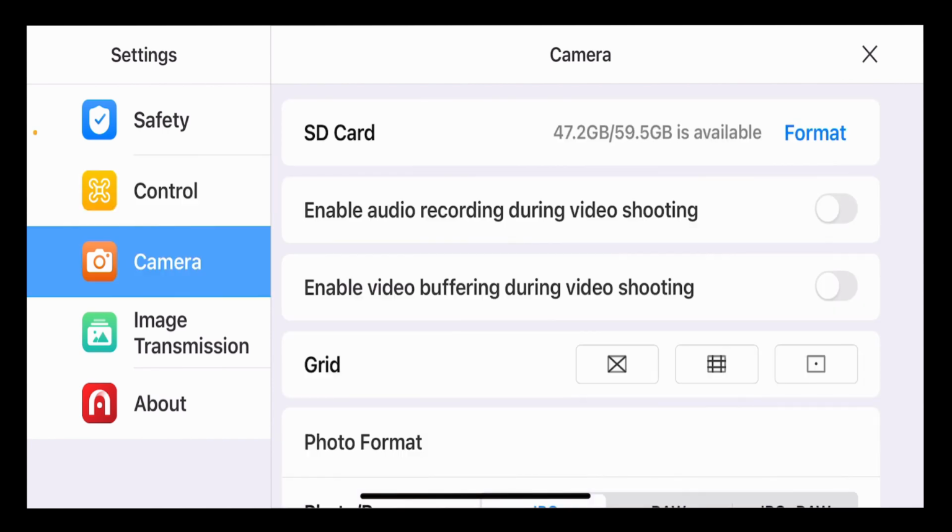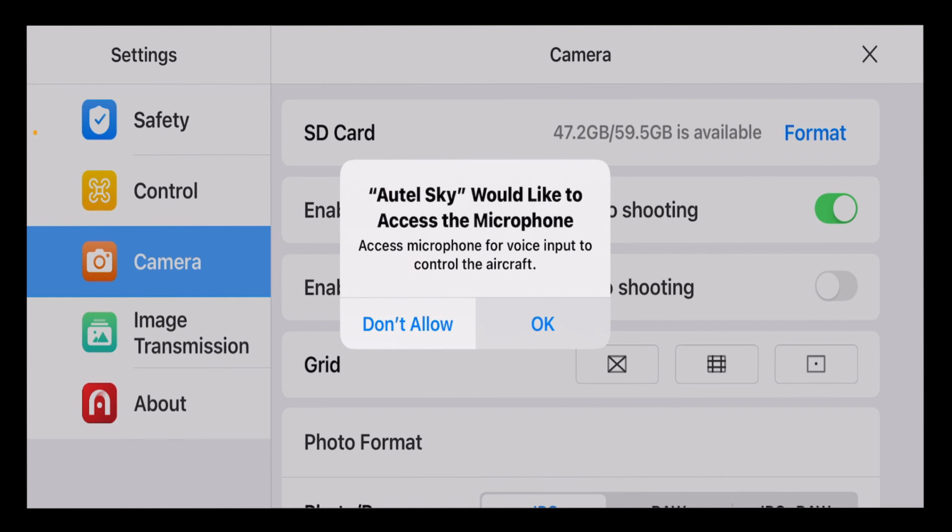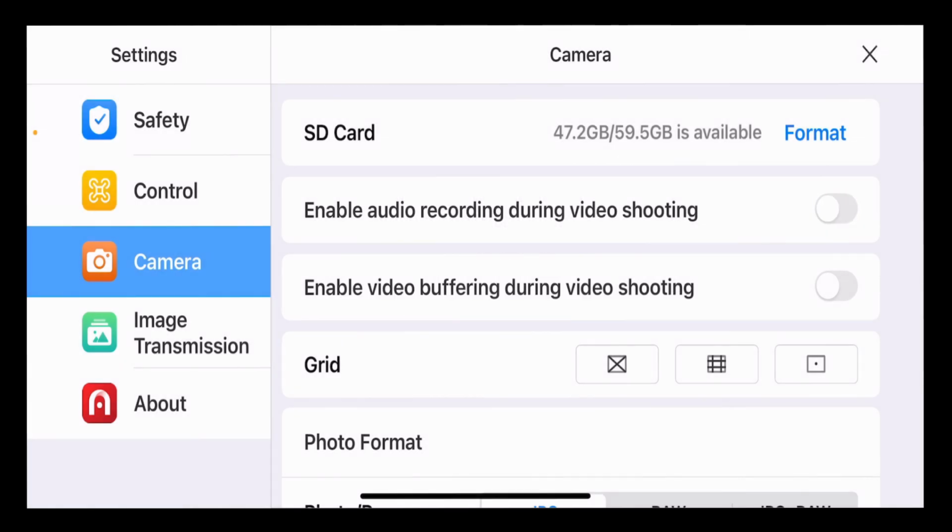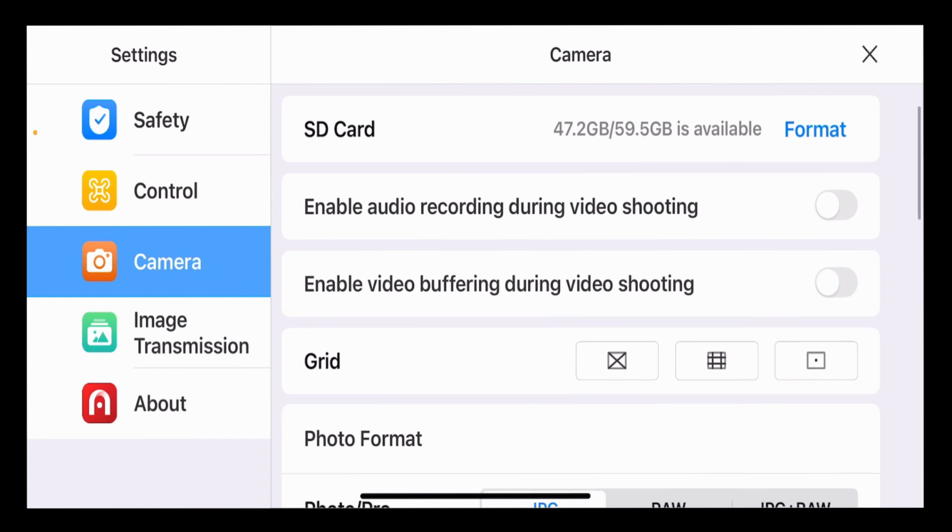Camera, SD card just shows what I have on there. You can format it. That is a function that was a problem in the beginning, but now that does work. A lot of things you might find will not work on this app while you're watching it and are trying it on your quad because it's still new yet. Enable, this is one I love. Enable audio recording during video shooting. I love that because when I make my videos, it's recording my voice as we do it when I hit record, but I'm going to turn it off right now. And then enable video buffering during video shooting.